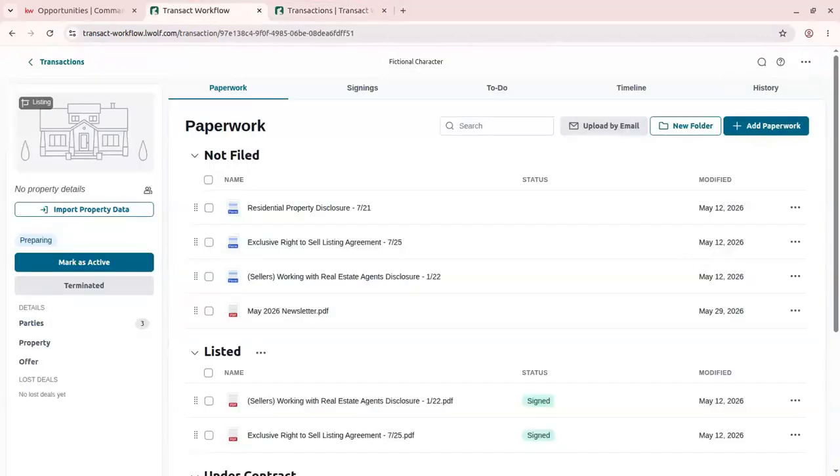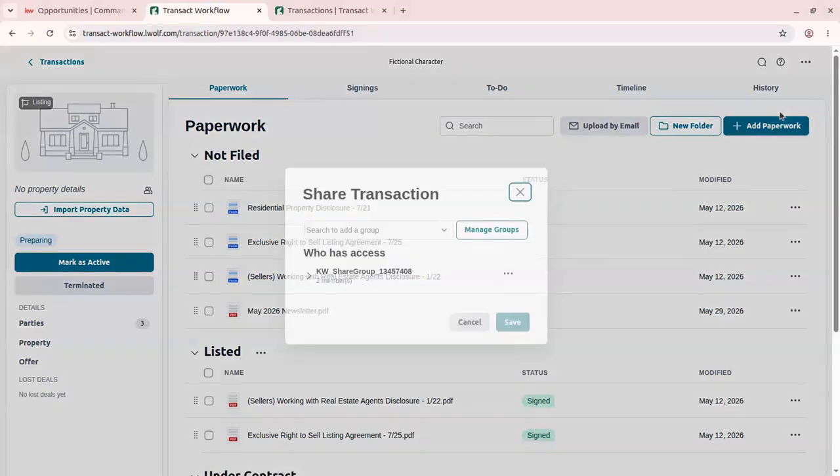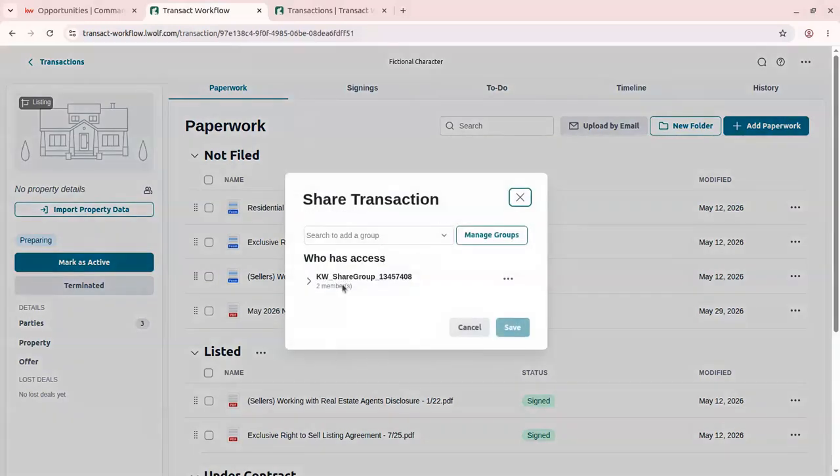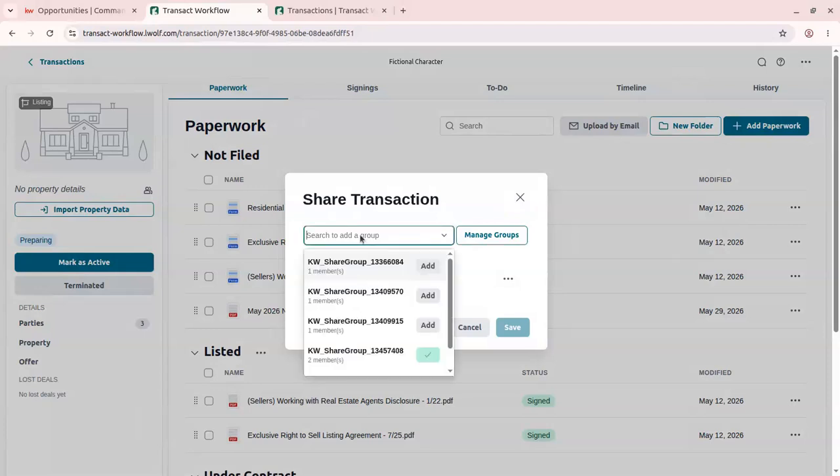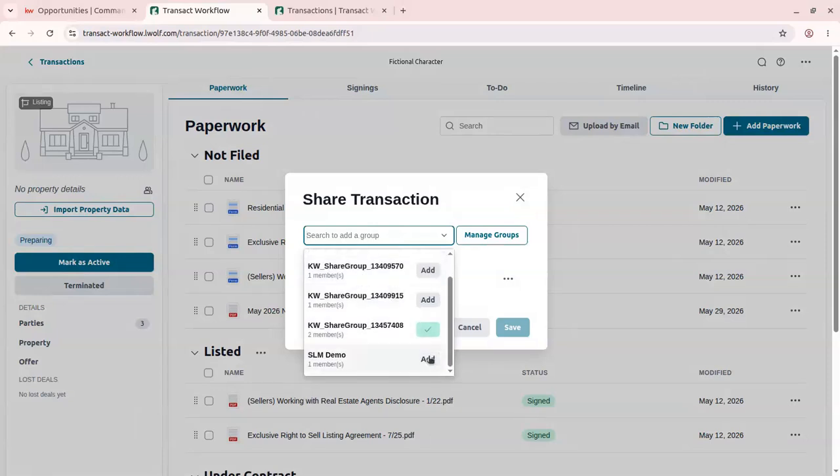When you are inside that transaction, we're going to go into the transaction header and click these three dots over here in the very top right corner. And then we're just going to click share. It's going to pop up share groups right here, so it'll show who already has access. Any shared groups that we've already added will show here, or we can click here and select from the drop-down menu, so we can add that shared group to our transaction.